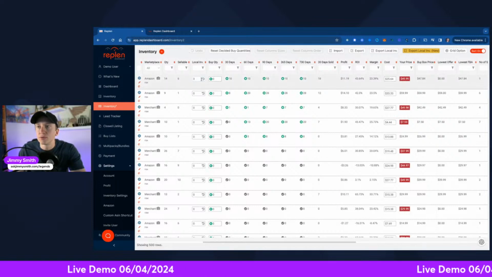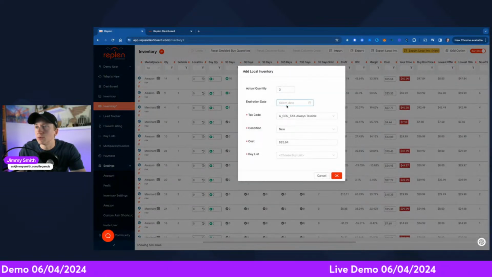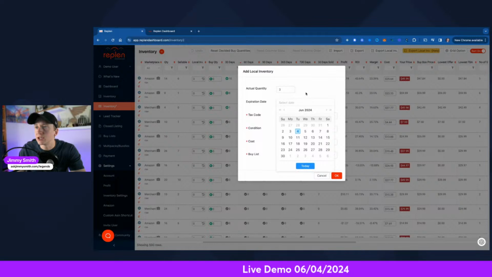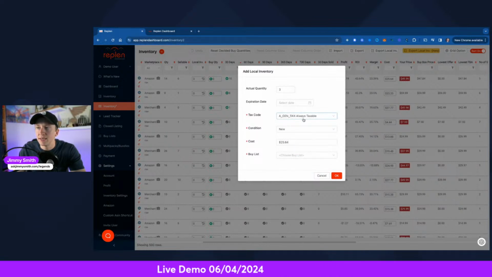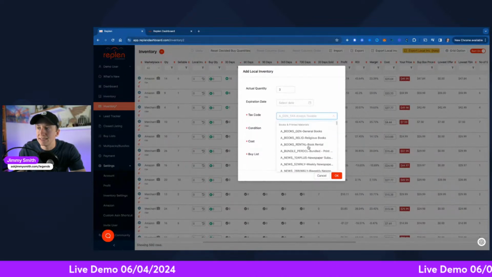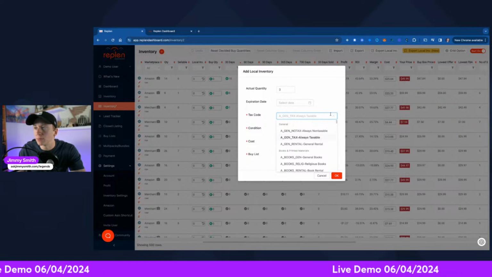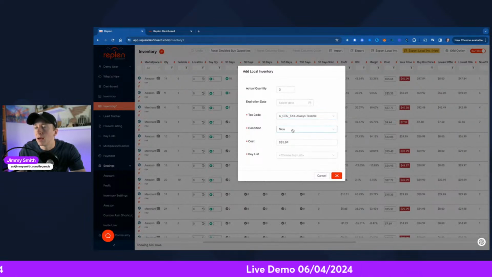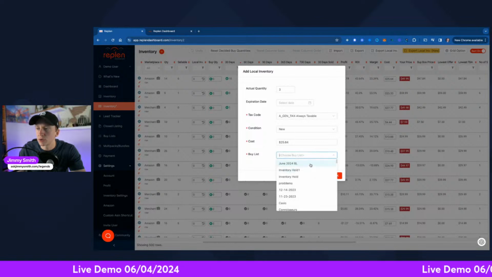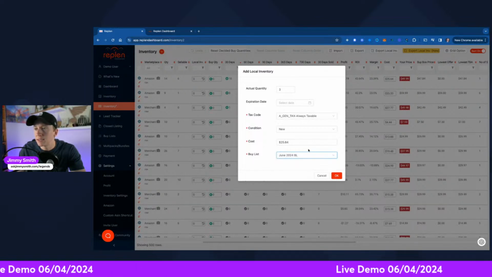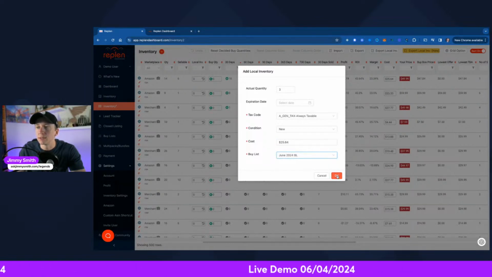Let me go ahead and just do 3, and I'll enter that, and we'll just select the date. There's actually no expiration on this, so I'm going to leave it blank. We'll leave it here as AGEN tax, but you can switch it to any tax code that makes sense that you need for your business. Condition, we'll leave that as new. Cost, I'll leave that at the same cost. And then buy list, we'll just create this buy list here. We'll use June 2024 buy list and click OK.